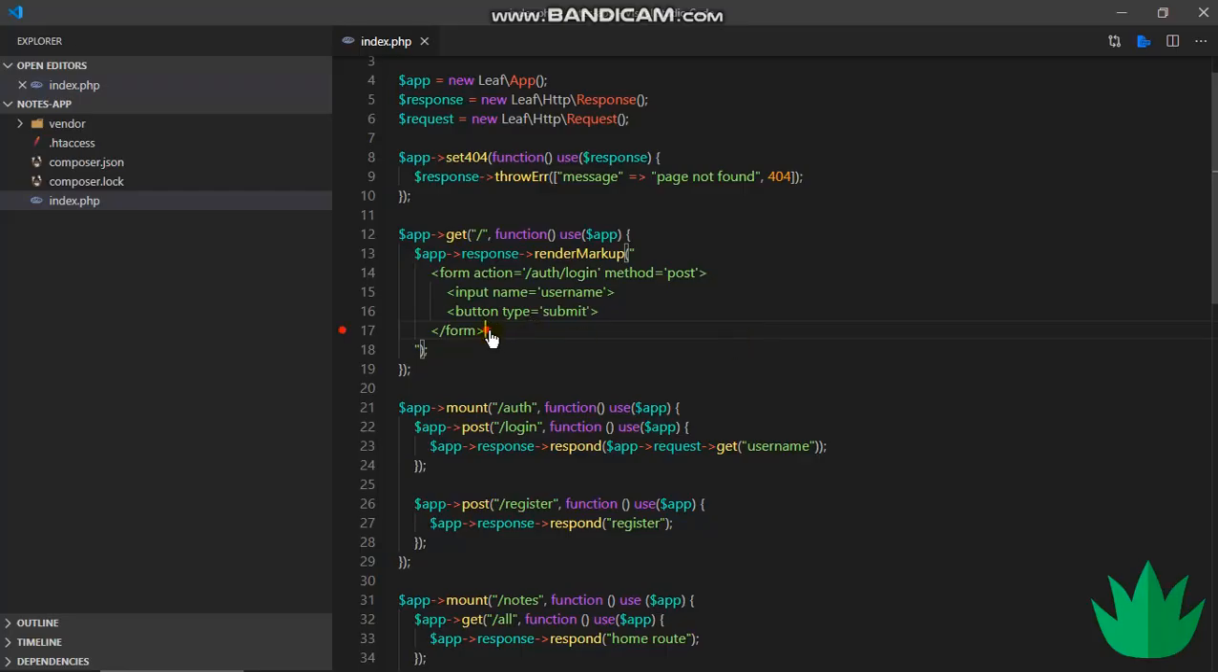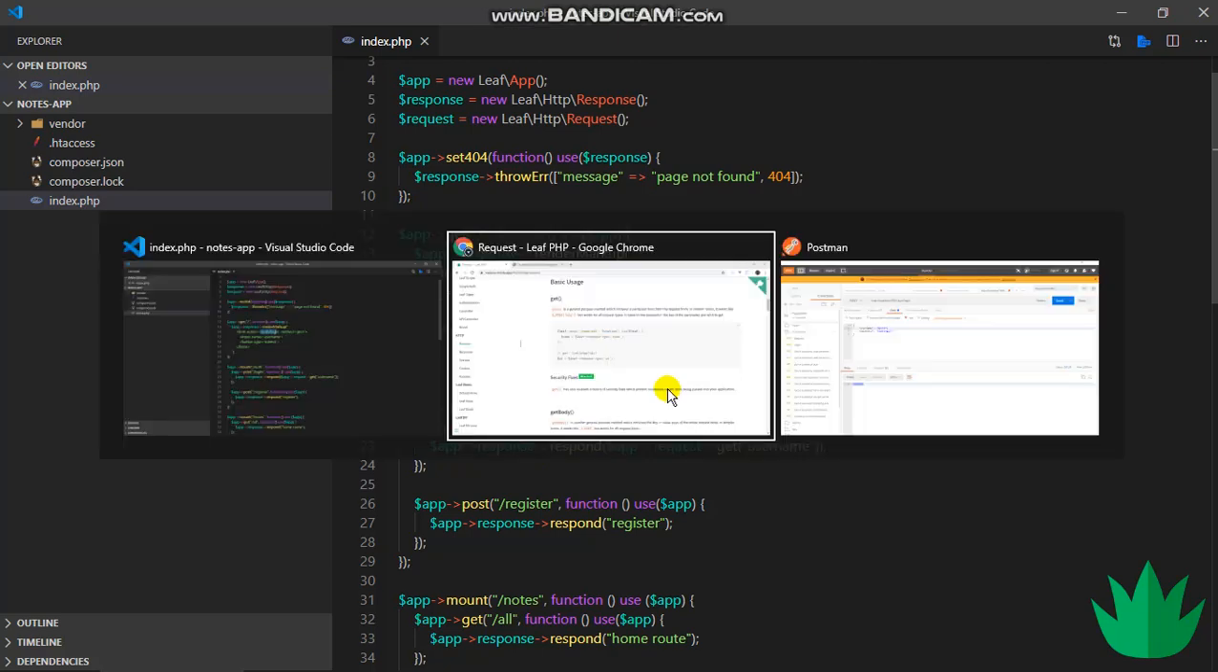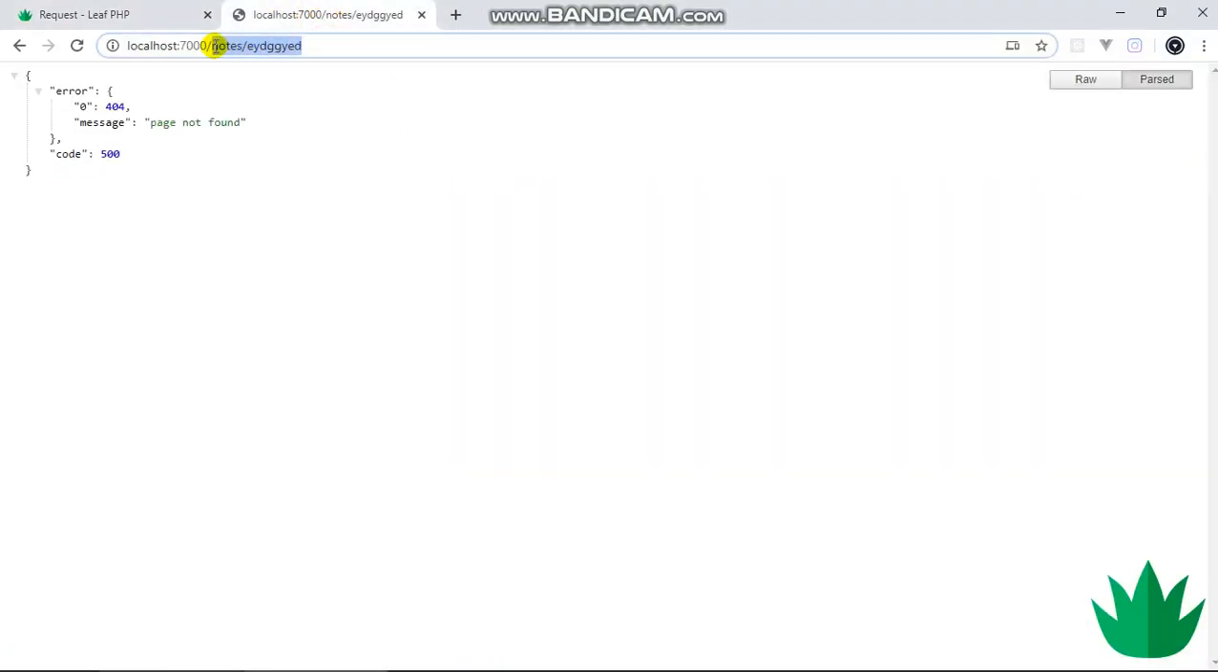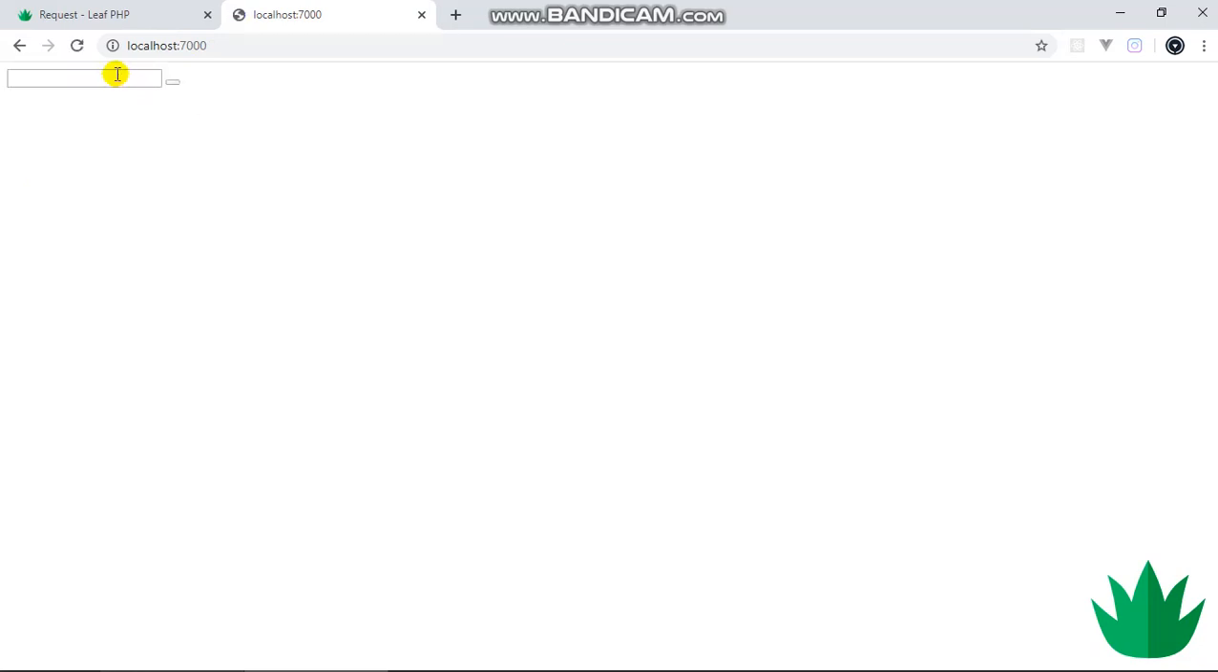All right. So I said I'm going to demonstrate the security fixes. I went ahead to put in this really simple form. It just has an input with the name of username, and it submits to our login method. So I'll open this up in the browser, localhost 7000, and we get our form here.